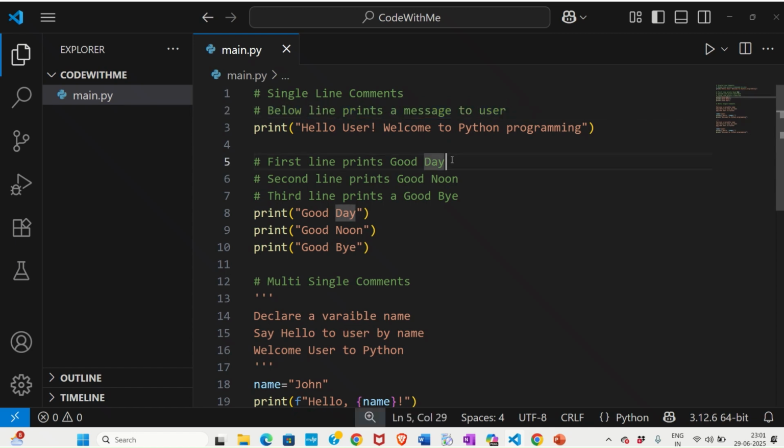Likewise, if you want to have single line comments on different lines, you can define it like this. On each and every line, you can add the comment by putting a hash symbol at the start of the line. So here I have 3 sets of print statements, and I have added comments for each set of statements.